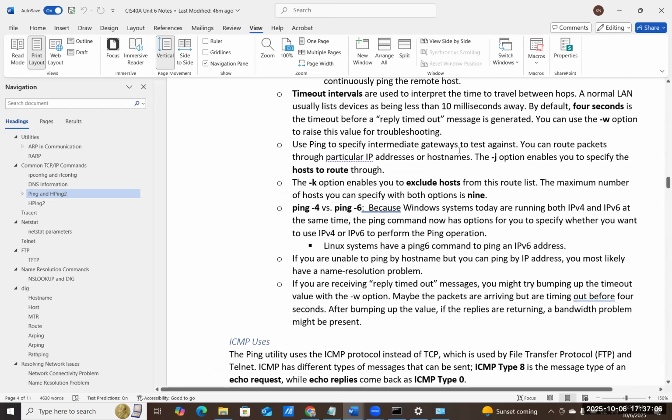So some example, if you're doing like ping -6 versus ping -4, right? This is going to implement for IP version 6 or IP version 4. So it's a way that we can use ICMP, right, in different versions for the IP address.